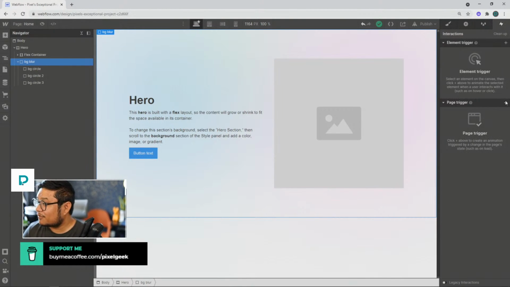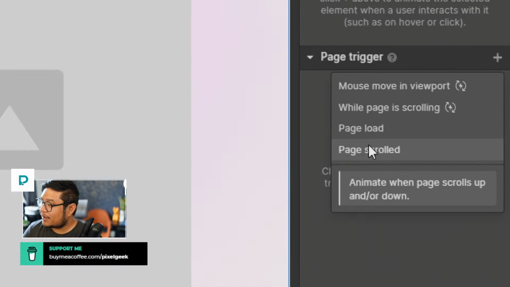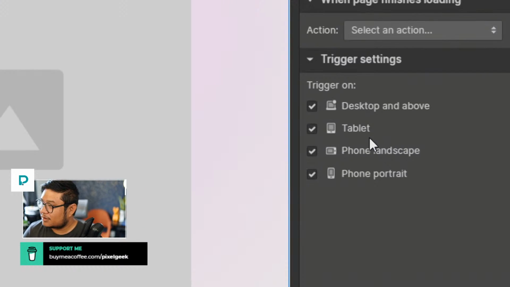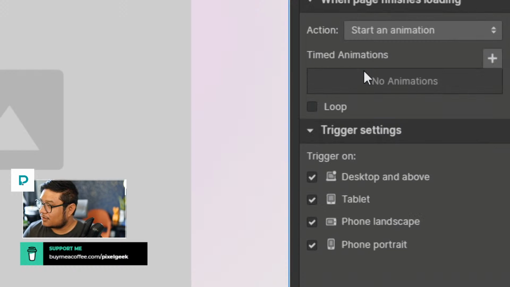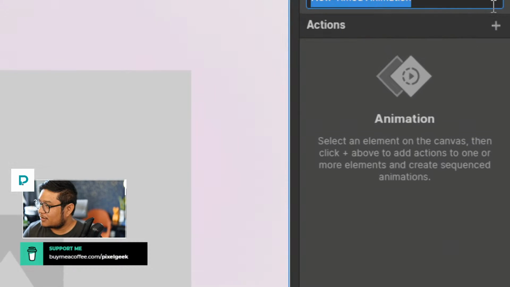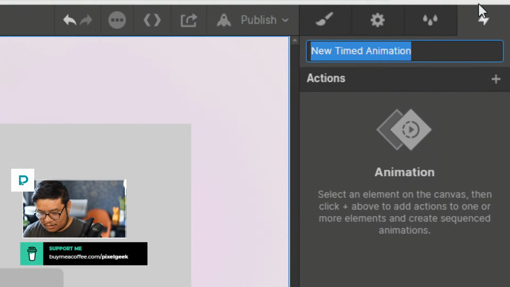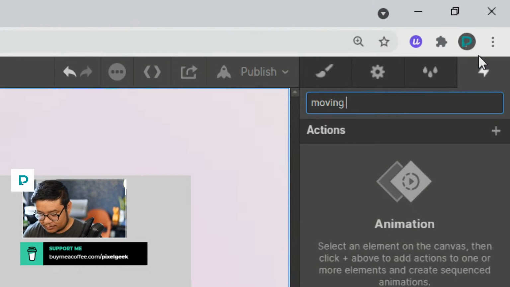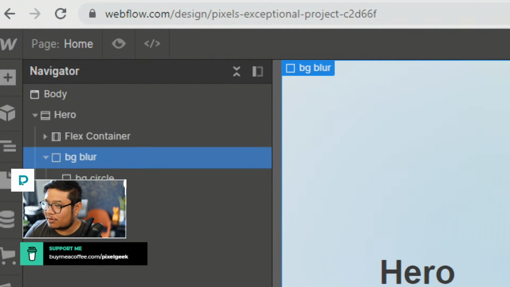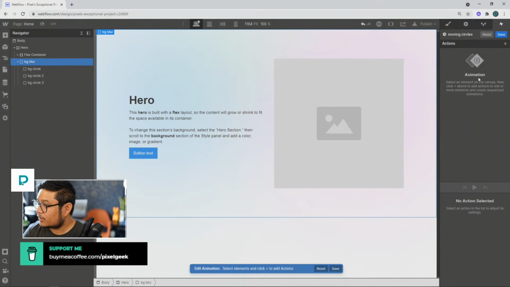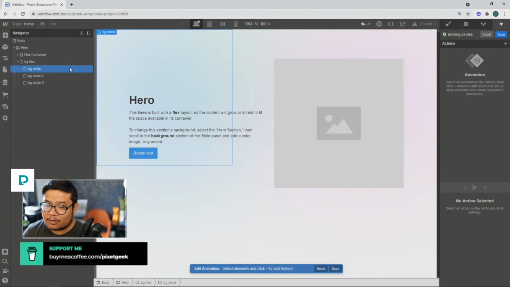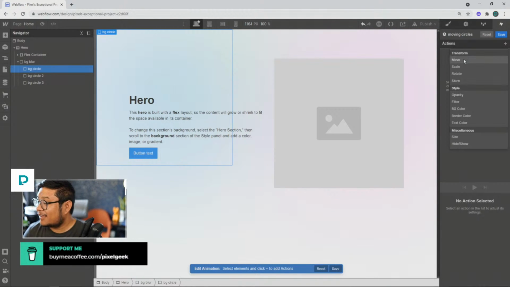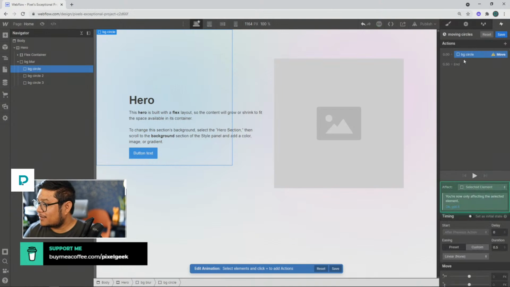So for this, I'm gonna do page trigger, page load, start animation, plus we're gonna name this moving circles. I don't know, name it whatever you want. Cool. So we're going to get the first circle. Press plus, and we're going to move it.